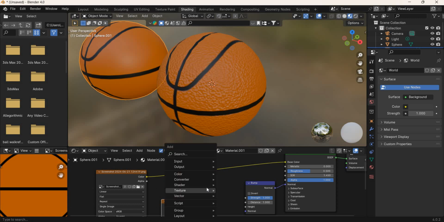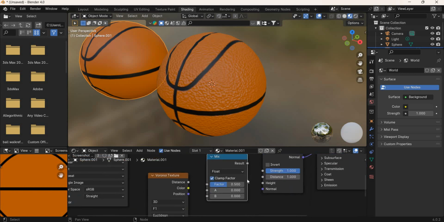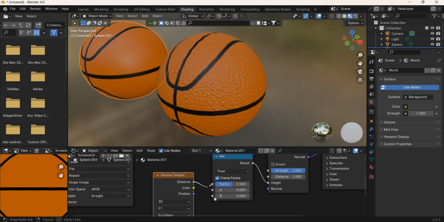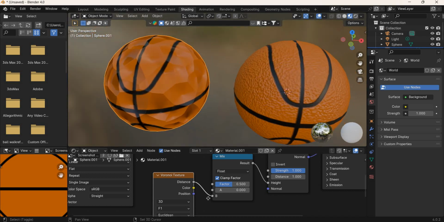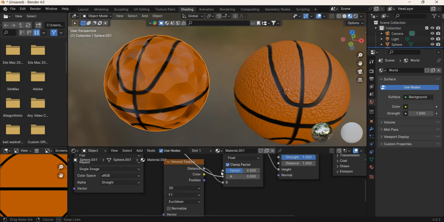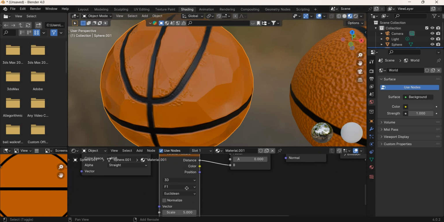So I will add mix. Okay, the result will go into the height. Voronoi will go to B, and this is what you get. And this one will go into the factor. And because of that, the black areas don't get the Voronoi texture.